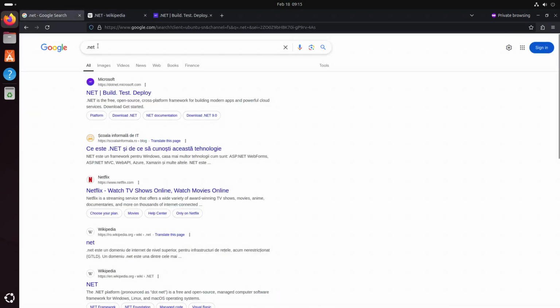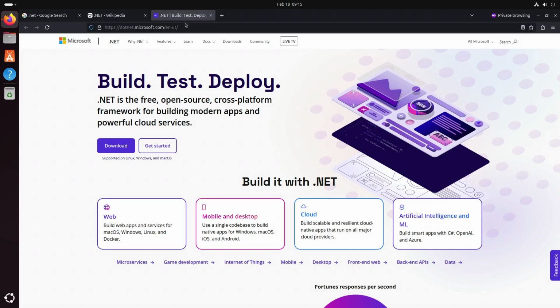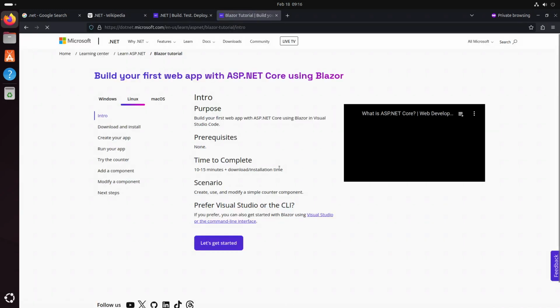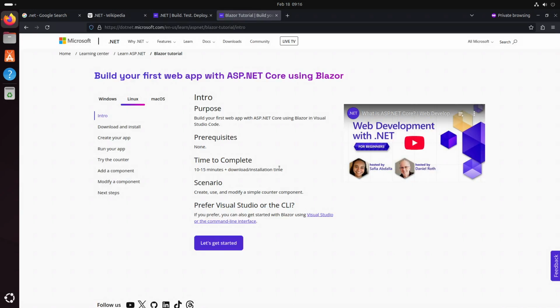I searched on Google for .NET. It took me to this web page, .NET.microsoft.com. In here we have this button where it says Web, Build Web Applications for Linux. Click on it. It says Get Started, and it takes you through a tutorial. Let's follow this tutorial.